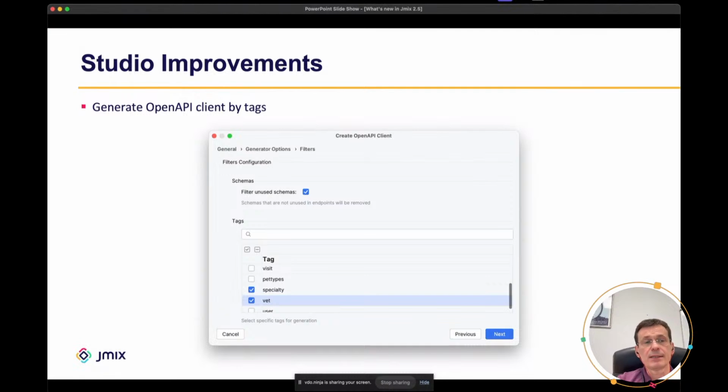Now, if the schema has tags, here on the slide, you can select only necessary tags, and Studio will create a partial schema file with only relevant paths and components. And after that, it will start the OpenAPI client generator with this file and create only useful client code.